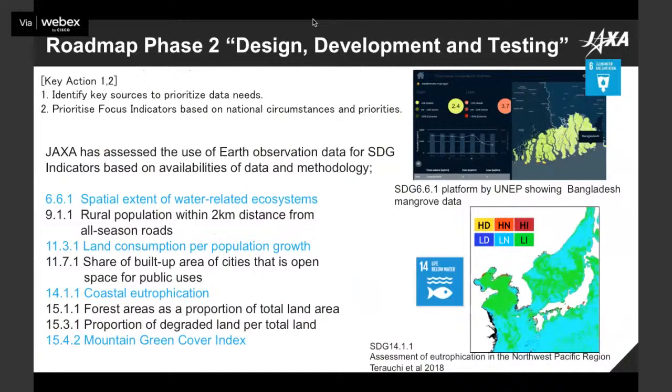So you can see, for example, 6.6.1, spatial extent of water-related ecosystems. JAXA already has our Global Mangrove Watch data sets, which are global data. However, in Japan there is not much mangrove. Maybe in some small southwest islands we have a little. But globally there is a lot of mangrove data. So we decided to approach UNEP as a custodian agency, and they really welcomed us to utilize our global data sets and incorporate them into the UNEP web portal to introduce our data set as an indicator, as well as to involve our data set in their methodology documents.